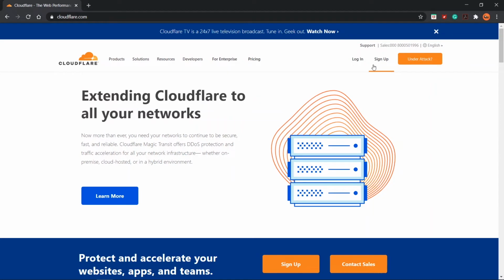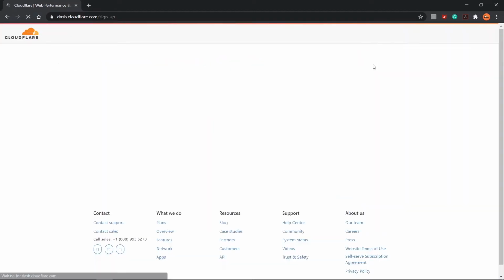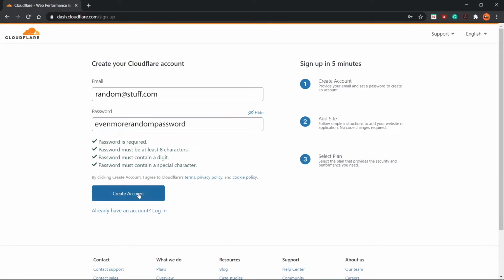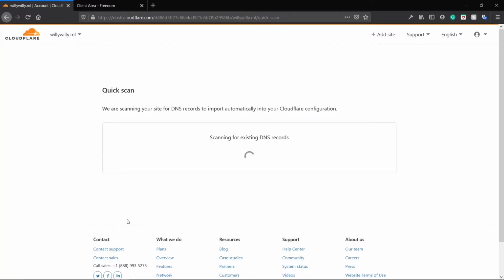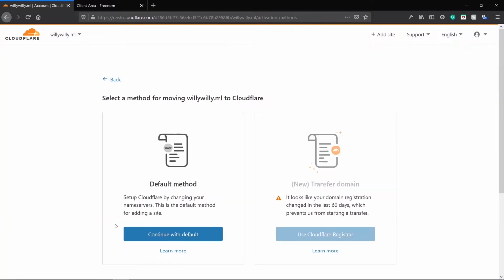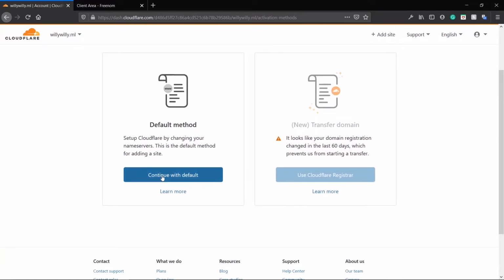First off, go to cloudflare.com and sign up. After signing up, you will see this. Copy and paste your site's URL. Free, continue, continue with default.